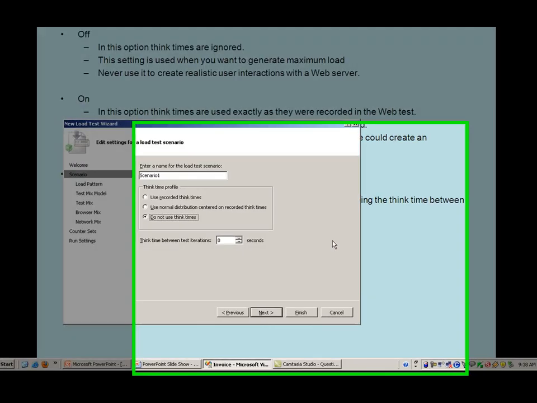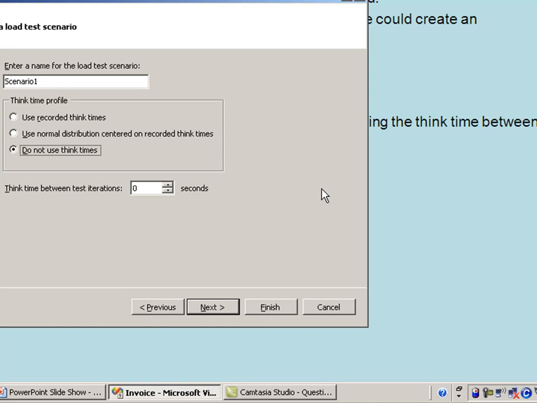Now there are 3 options by which you can specify think time. The first one is do not use think times. In this option, the think time is completely ignored between the requests. This option helps you generate maximum load on your server, but it completely ignores the way your user interacts with the web server. So if you want a realistic picture of your load test, this option should be avoided. But you can select it in case you just want to generate maximum load on your server.